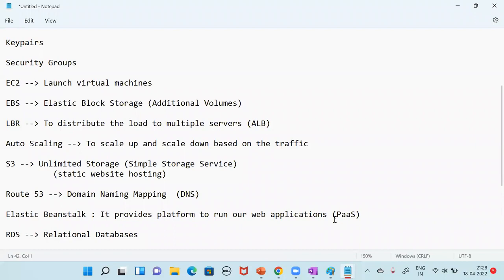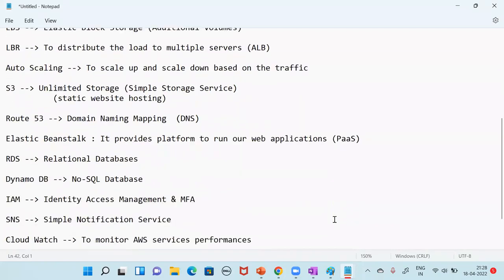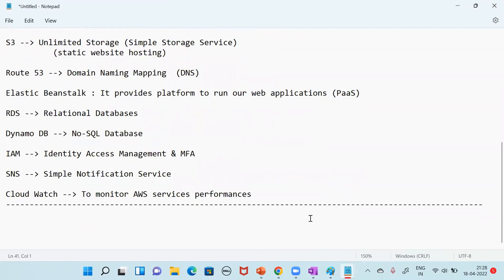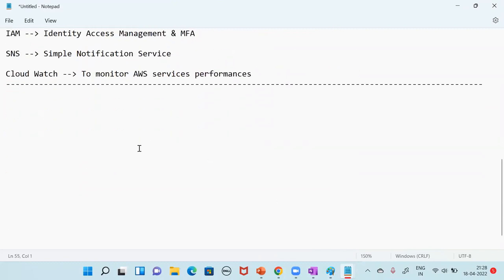Why? Because in order to understand this VPC, we need to know some networking concepts. We need to know IP addresses. IP addresses we need to configure. IP address classification we need to know. And IPv4, IPv6 differences we need to know. And we need to know networking concepts also. Then only you can understand this VPC concept. VPC is damn important. Shall we start now? Introduction for VPC.